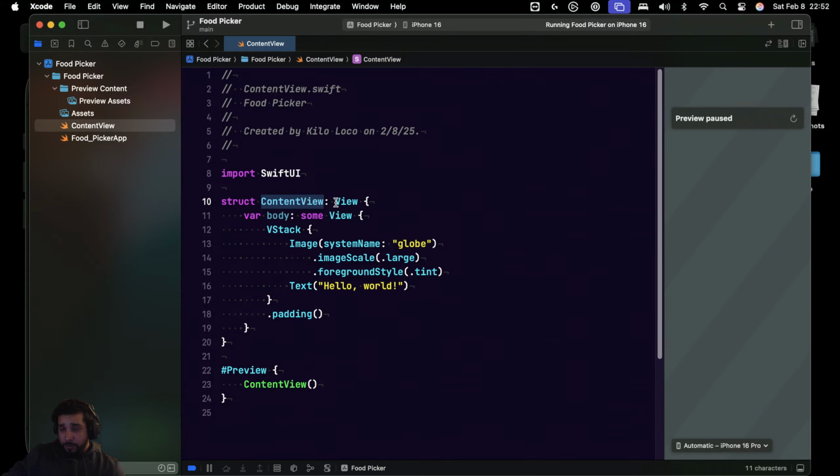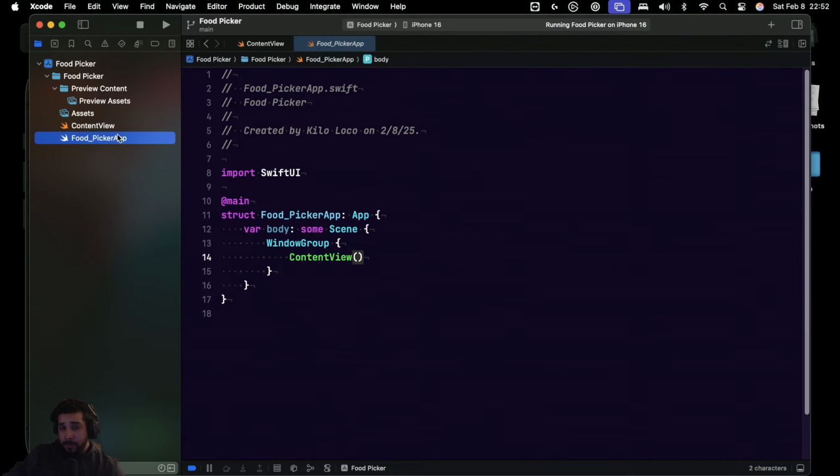Call it whatever you want. But whatever's here is how you're going to reference it in other documents. So we had our other document over here, our food picker app. Remember I told you the main thing? Content view. Whatever you wrote back over there is how you reference it here. That's how you call it.